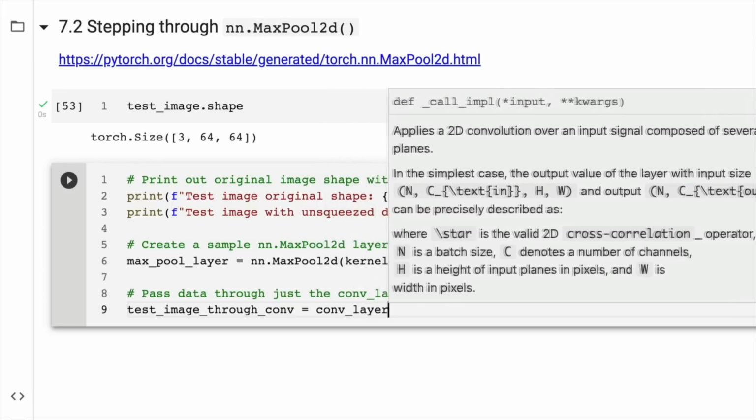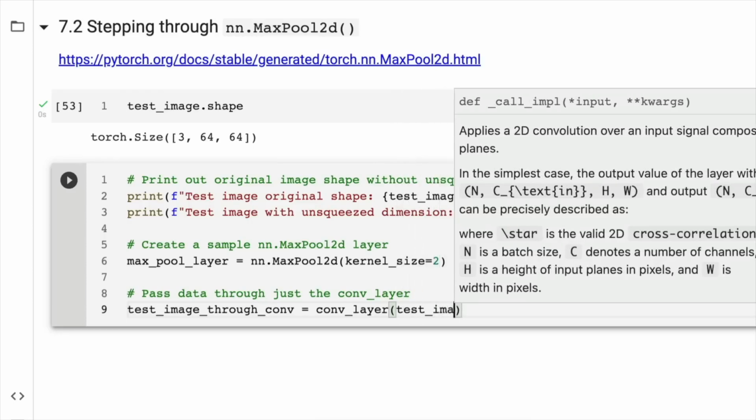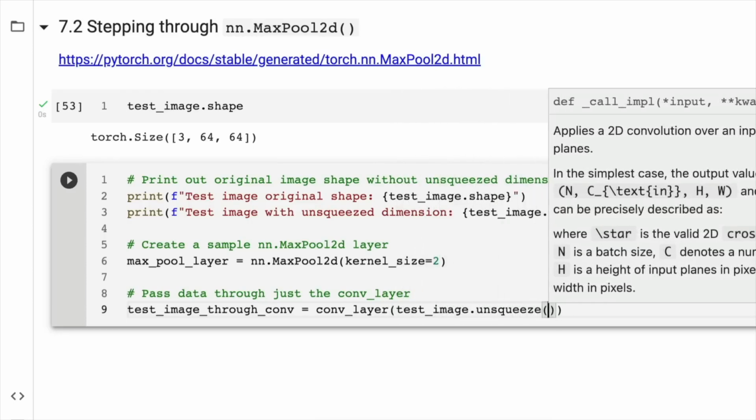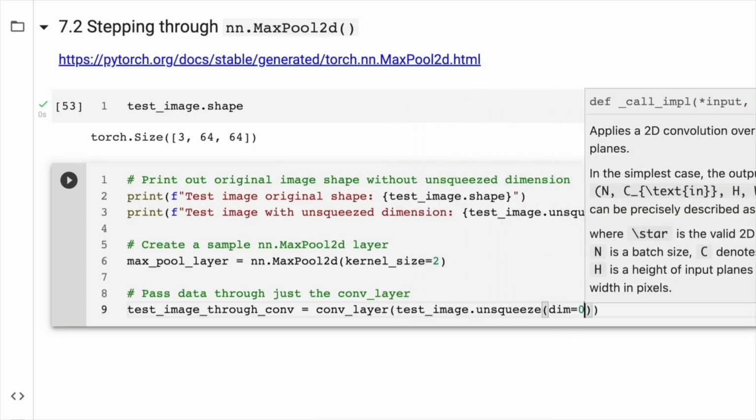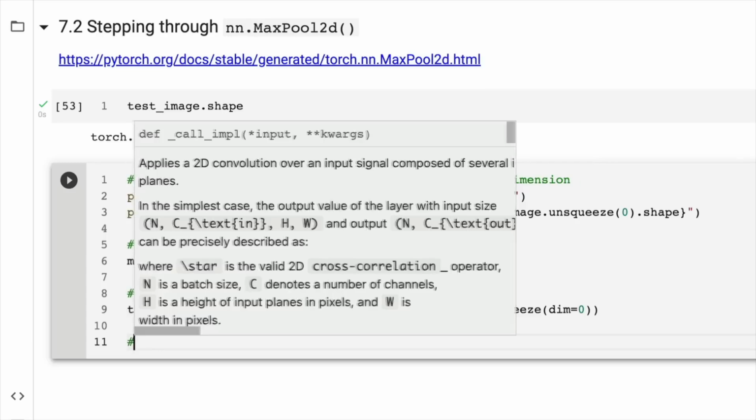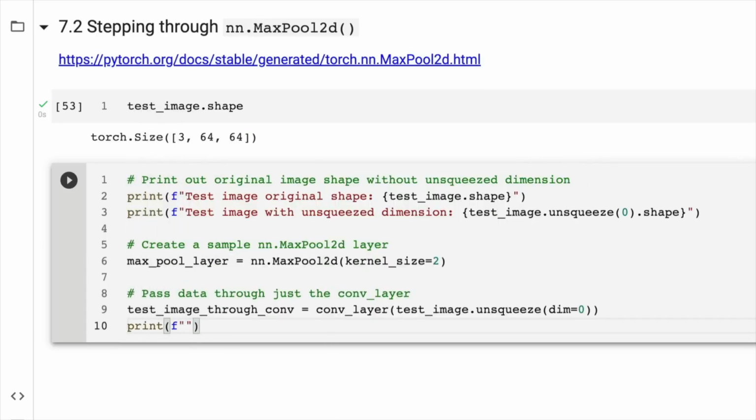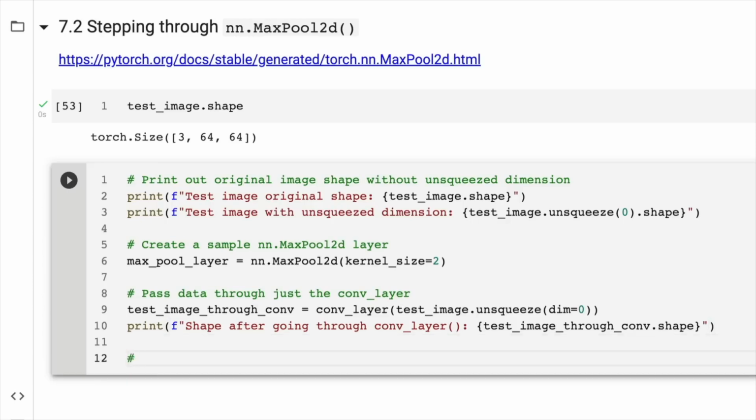Is going to take as an input our test image dot unsqueeze on the 0th dimension again. Beautiful. Now we're going to print out the shape here. This is just highlighting how I like to troubleshoot things: I do one step, print the shape. One step, print the shape. See what is happening as our data moves through various layers. So test image through conv.shape. We'll see what our conv layer does to the shape of our data.